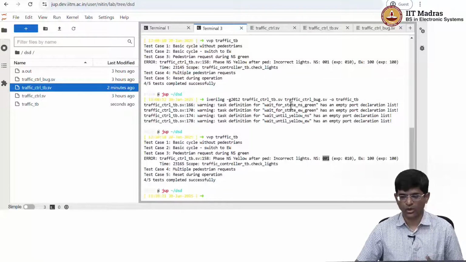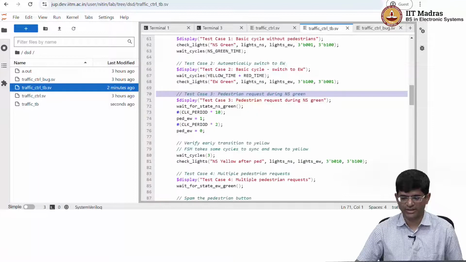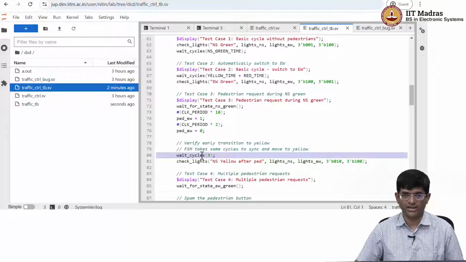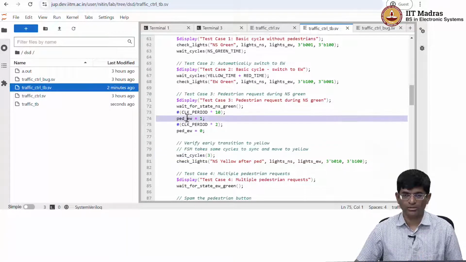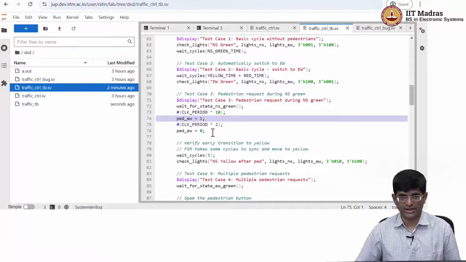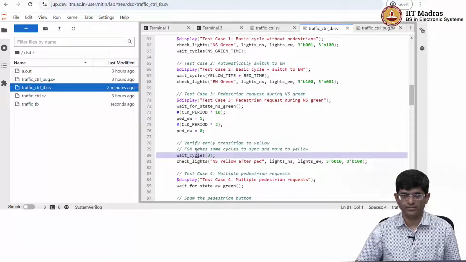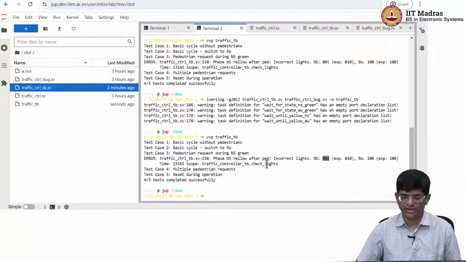Why? Because what I did in this case was, in my test bench for test case 3, after having applied this, I wait for 3 clock cycles, which I know is enough for synchronization, and then move into the check for whether it has moved to yellow. Now, if I did not actually respond to ped EW, I should remain in green because I am waiting for a timeout which is like 1000 clock cycles, which definitely has not happened within the time that I have given over here.